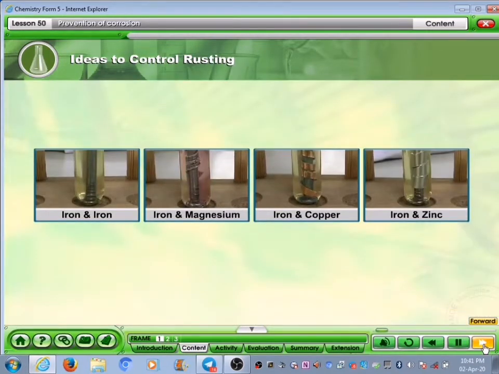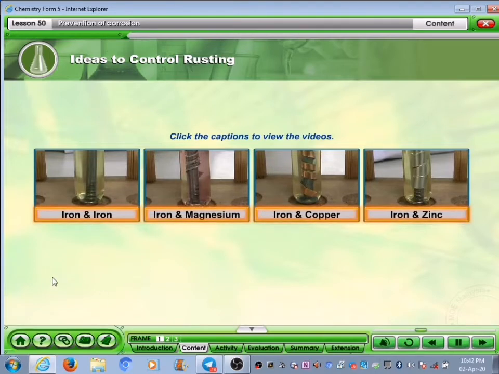We shall study the effect of some metals on the rusting of iron. The metals chosen are magnesium and zinc, which are more electropositive than iron, and the less electropositive copper. Iron and iron metal pair is set up as a control. Start each video clip by clicking on the captions. Watch each of the video clips.